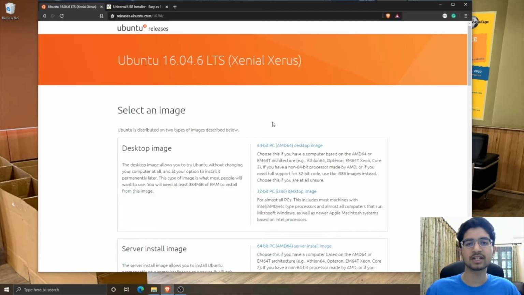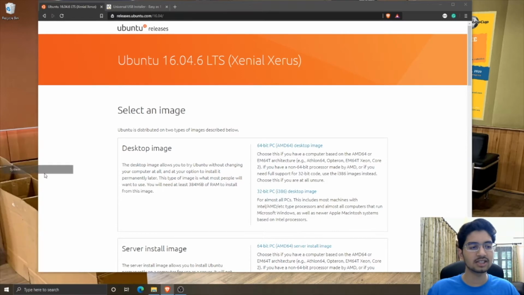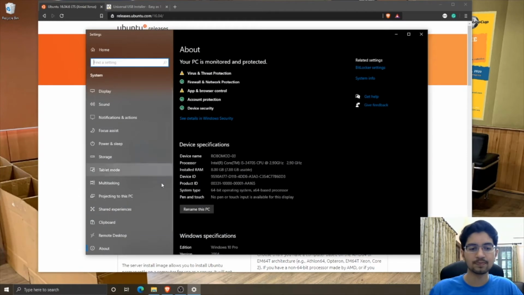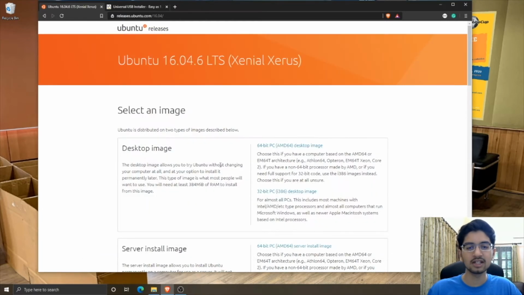From the Ubuntu website we need to download the 16.04 LTS version. Under desktop image you see that there are two options, 64-bit and 32-bit. To see which one is right for your computer, you need to first check in your system properties. So press the Windows and X keys together and then press on system to open up the system properties. Over here you see that the system is a 64-bit system. That means we can proceed with the first option. So you can click on this and then the download will begin.